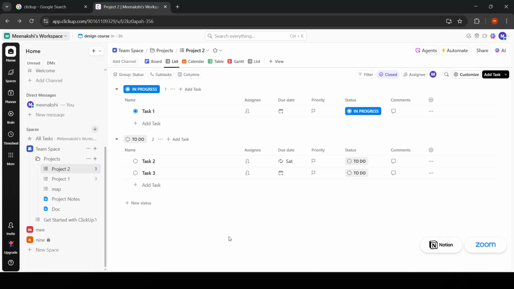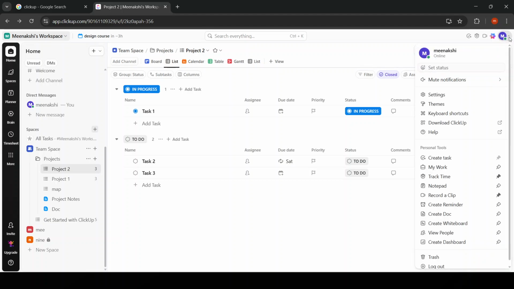To get started, log into your Clickup account on your preferred browser. Once you're in, take a moment to look at the bottom left corner of your screen. You'll notice your profile icon prominently displayed there. Click on this icon to open the Profile Settings menu, which will give you access to several options related to your profile activities and settings.